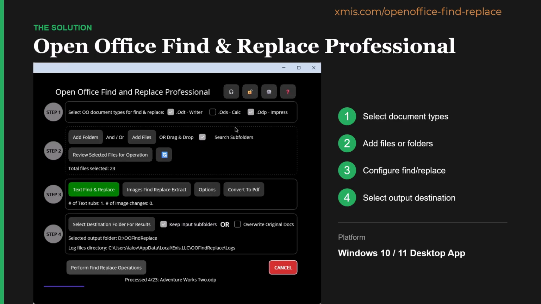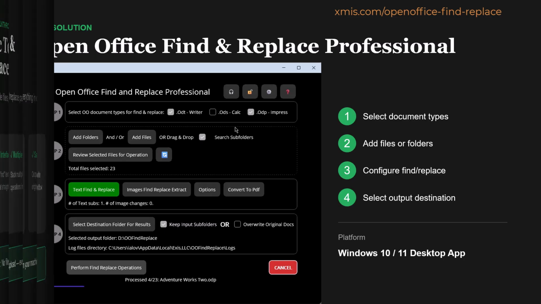The workflow is simple. There are just simply 4 steps in the process. In step 1, you select which document types you want to process. In step 2, add your files or entire folders. Step 3, configure your find and replace rules. And step 4, choose where to save the results. Hit the button and you're done. Let me show you each feature really quickly and then we'll do a live demonstration of them.